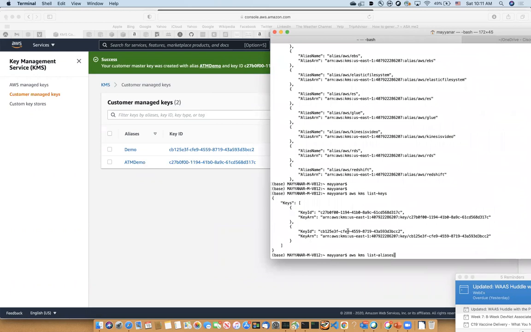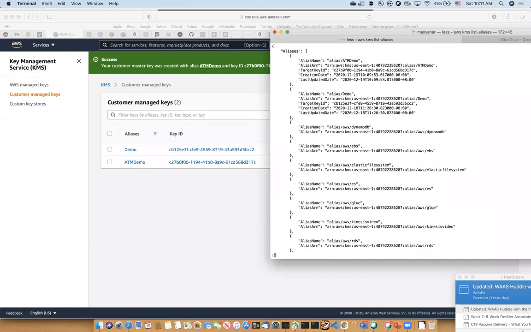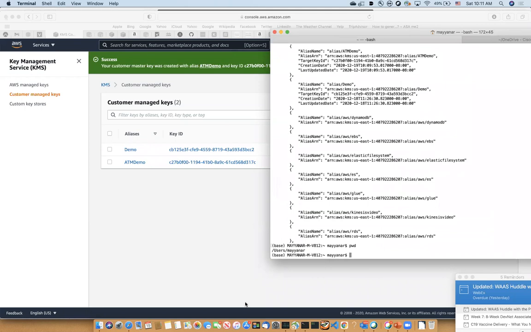If you want to see the alias name, you can just use list aliases, and you have the alias demo and alias ATM demo keys that are shown here. So now, next what we want to do is, let me see. Give me 1 minute.